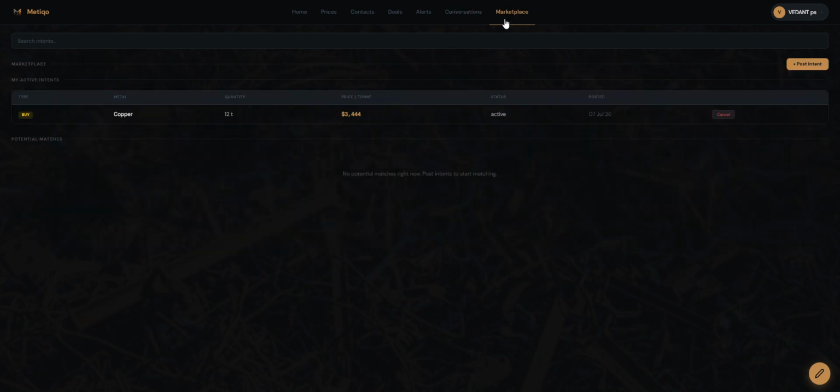This is the part I think is actually the most interesting. The marketplace. Traders post buy or sell intents, with metal, quantity, and price per ton, and the backend automatically looks for opposite intents with a 2% price tolerance. So here's a live one. I've got a sell intent for copper and a buy intent that falls within that range.